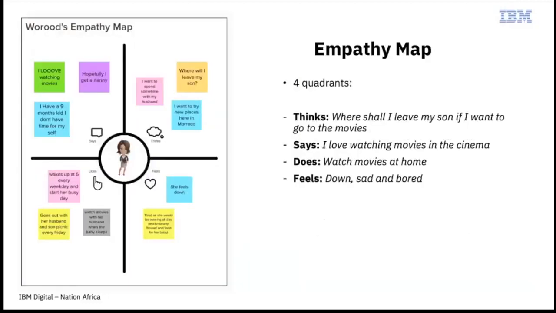So let's talk about Wurud's persona in a deep way. In order to do that, we try to come up with the empathy map. Please, guys, go through the design thinking for beginners course in the Digital Nation Africa, and if you would like to just have an idea, go through the design thinking webinar.